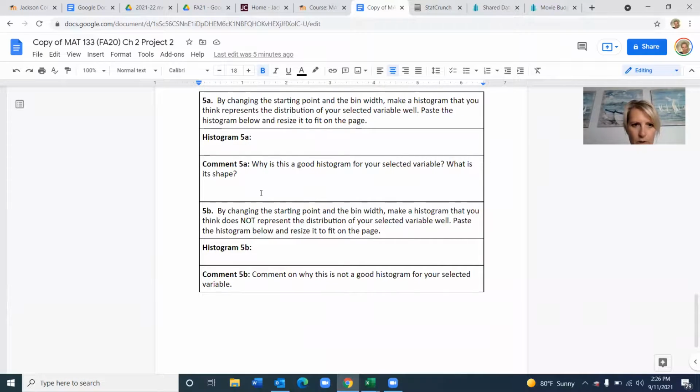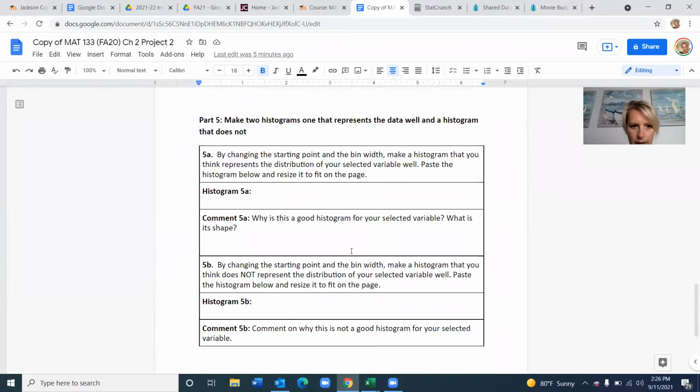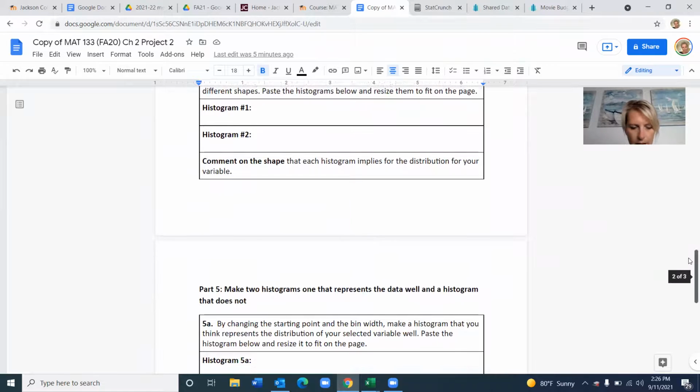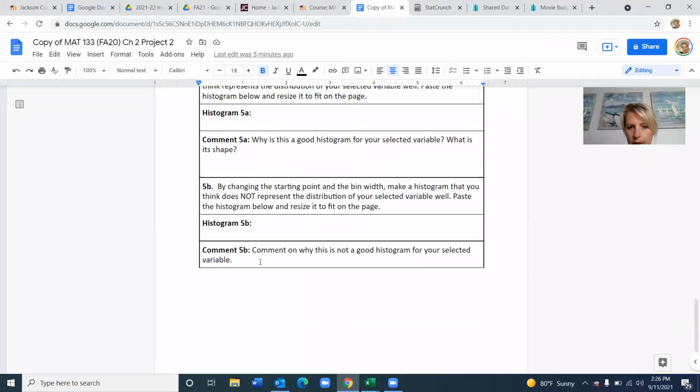And then here on number 5 it's asking you, why is this a good histogram for what you selected? What is its shape? And then it has you make one that looks good and one that does not look good. And then it says comment on why this is not a good histogram for your selected variable. So make sure that you're answering all the questions. Thank you.